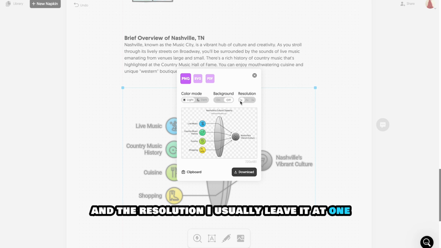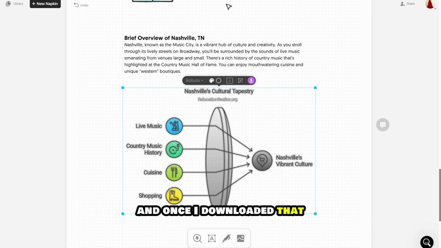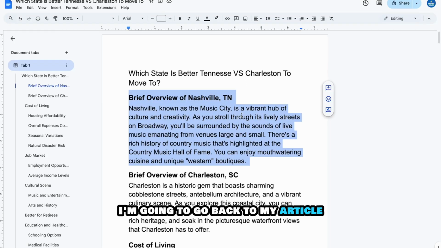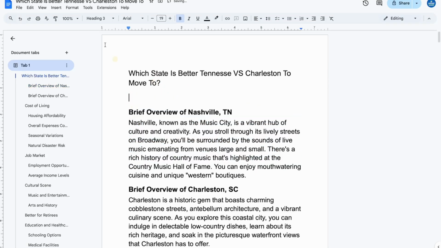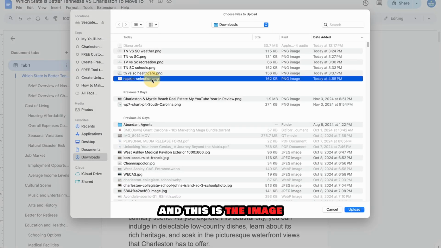And the resolution, I usually leave it at 1 because the file gets really large. See, it changed to 1400. This one's 2100. So I'm going to just leave it at 1 resolution, and it's usually fine. So I'm just going to download that. And once I downloaded that, I'm going to go back to my article and then insert it here. So insert my image, upload from the computer, and this is the image.